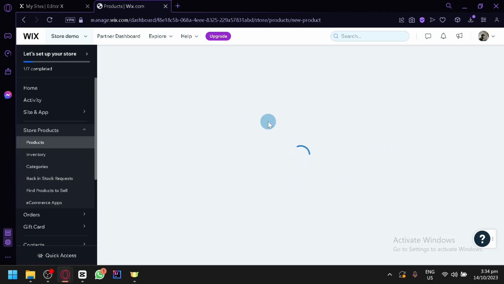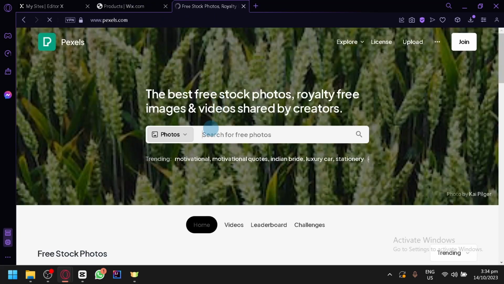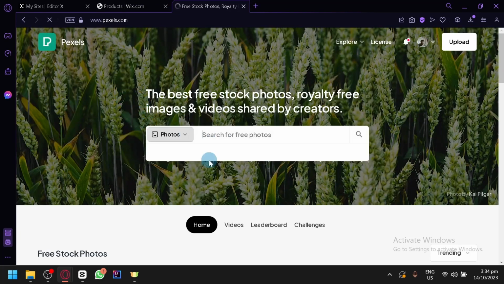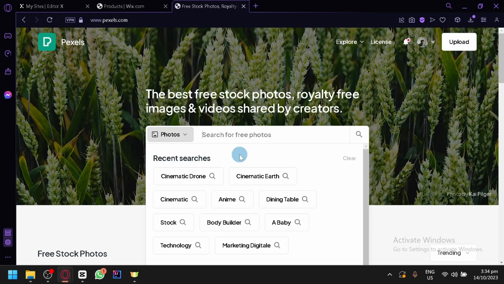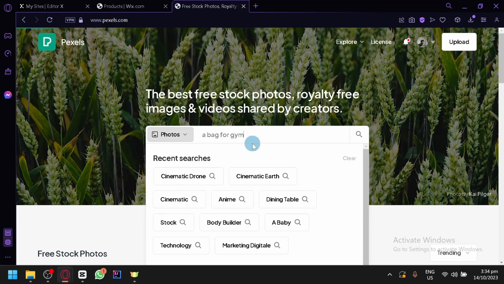Then we're going to wait for it to load for a bit. Then we're going to add a very simple product. Let me search for a photo for our product. Pexels. Now, if you want to have some royalty-free photos or videos, you could use Pexels if you want. But anyway, over here, on Pexels, simply search for, let's say, a bag or gym. Click on search.